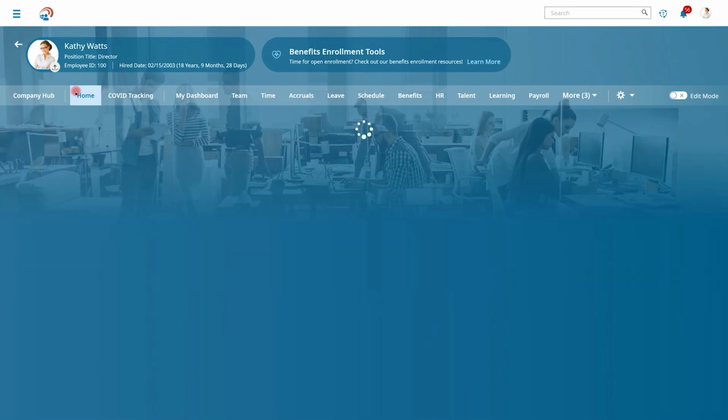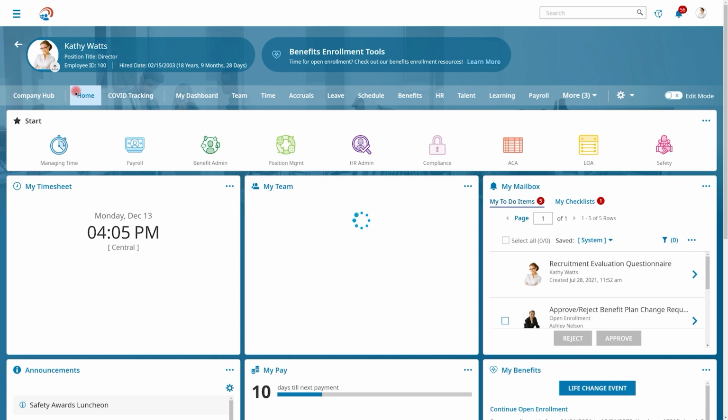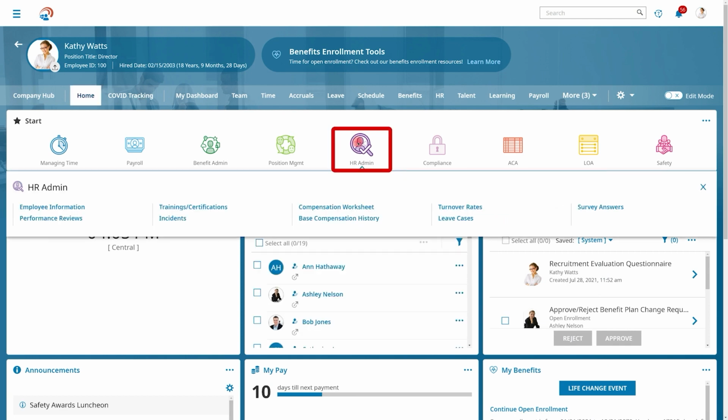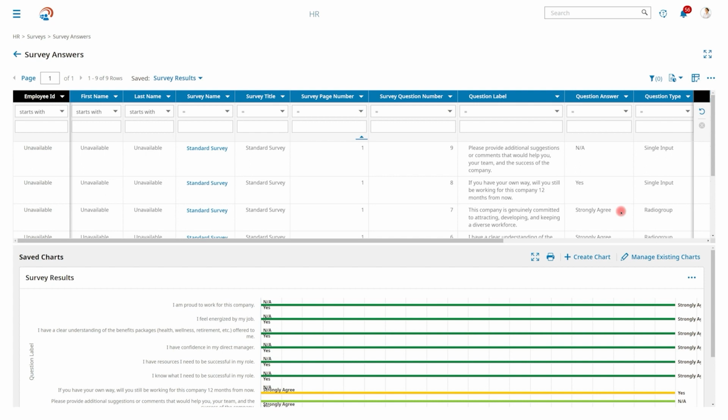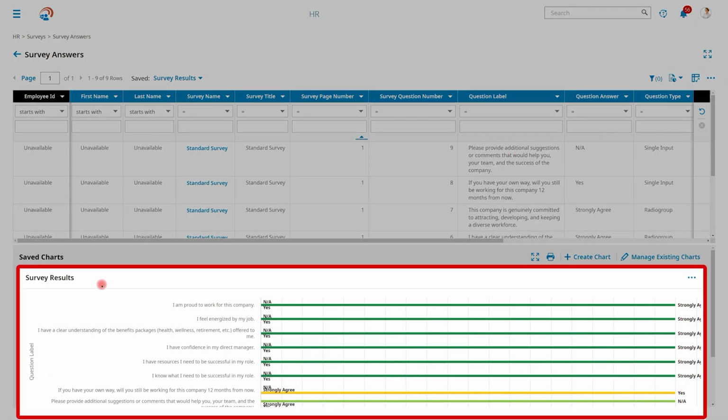Also, as part of your HR package, you are able to create surveys. These surveys can be used to gauge your managers' effectiveness index or maybe determine employee satisfaction. Using this report, you can see each survey question and how your employees responded. You can also create a visual representation of these responses across your entire organization.